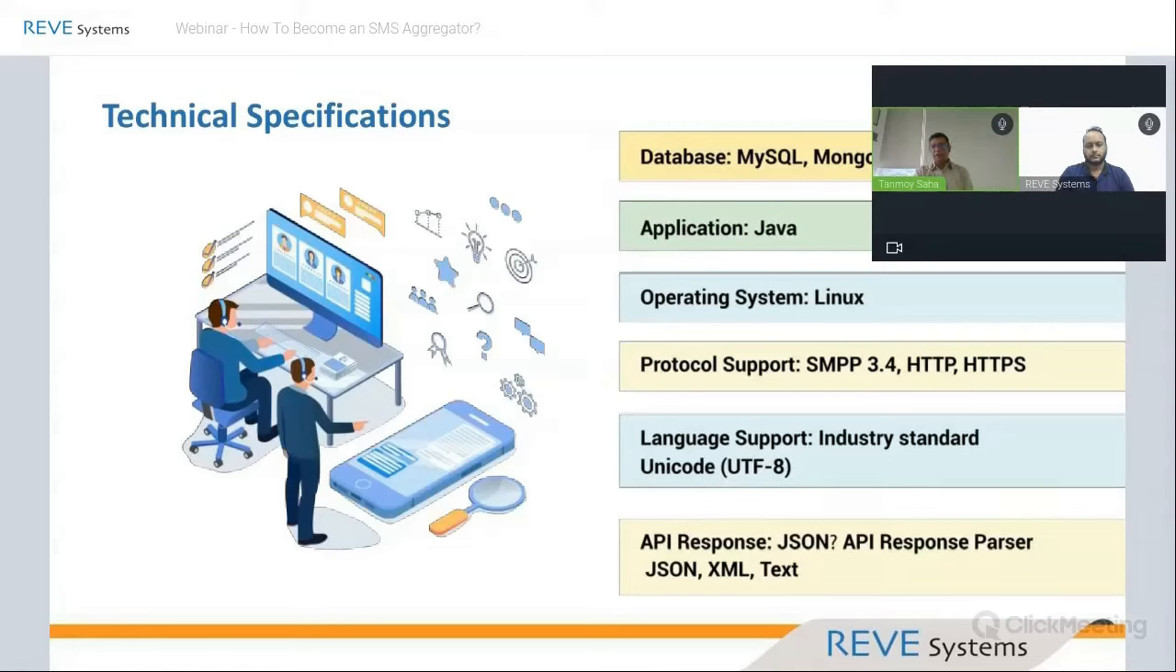Now, if we talk about the technical specification of the REVE SMS product, we are basically using MySQL and Mongo, so we are using SQL, relational, and NoSQL as well. Our application is completely Java-based, and we are using the Linux operating system, so it's very much secured and scalable. As protocol support, we are giving support for SMPP 3.4, and we are also upgrading for SMPP 5, so that version is also supported. HTTP and HTTPS, both protocols we are supporting. For language, we support all industry standard Unicode formats, so the character set updating or the encoding happens automatically in the system, and it negotiates accordingly.